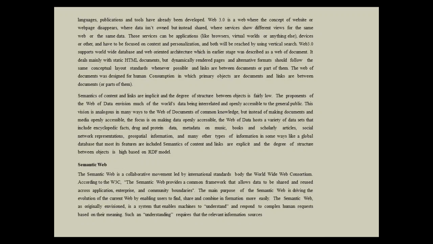Web 3.0 is a web where the concept of website or web page disappears, where data isn't owned but shared, where services show different views of the same data. Those services can be applications like browsers, virtual worlds, or everything else, and have to be focused on content and personalization, and both will be reached by using vertical search.